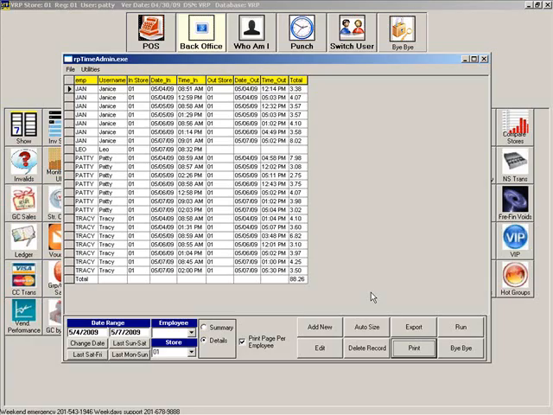Click Bye-bye when you are ready to exit Time and Attendance Administration.